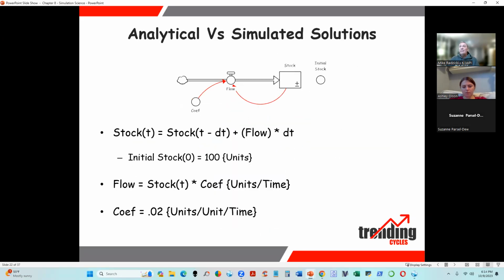So that's this, that model with only S1 in it and DS1 DT. Now we've changed the names. Instead of S1, now it's called stock. And instead of DS1 DT, now it's called flow. And instead of little a1, it's called coefficient or COEF.